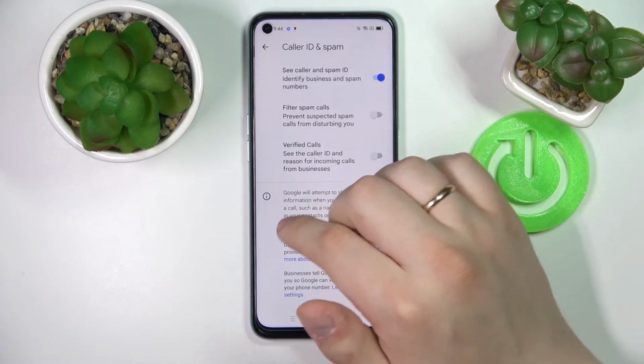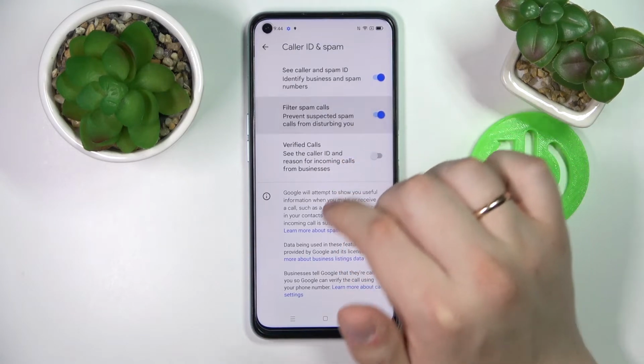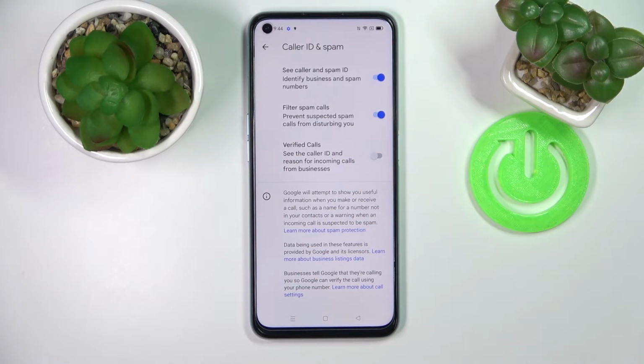And basically here all that's left to do is to turn on the filter spam call switch, and from now on all the spam and robocalls will be successfully filtered out. And as you can see, by enabling this switch, you prevent the suspected spam calls from disturbing you.